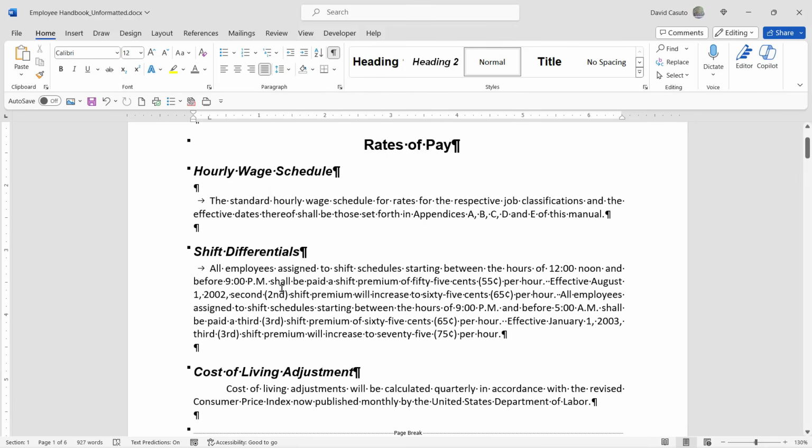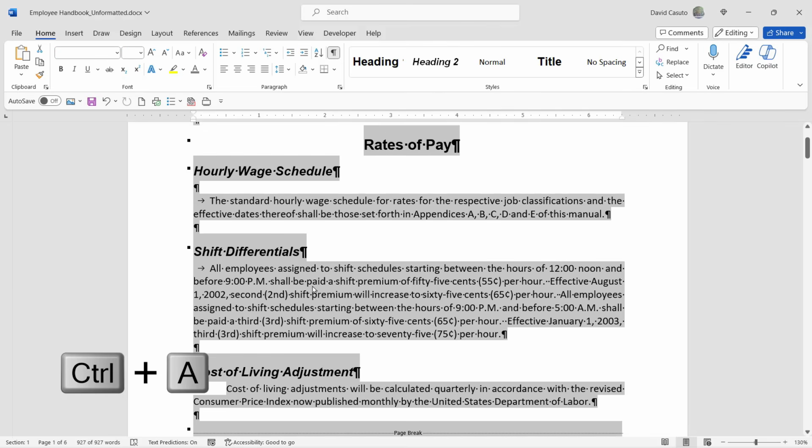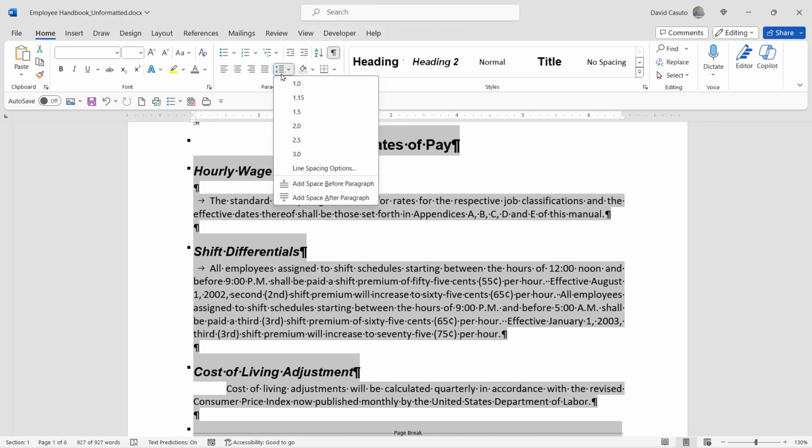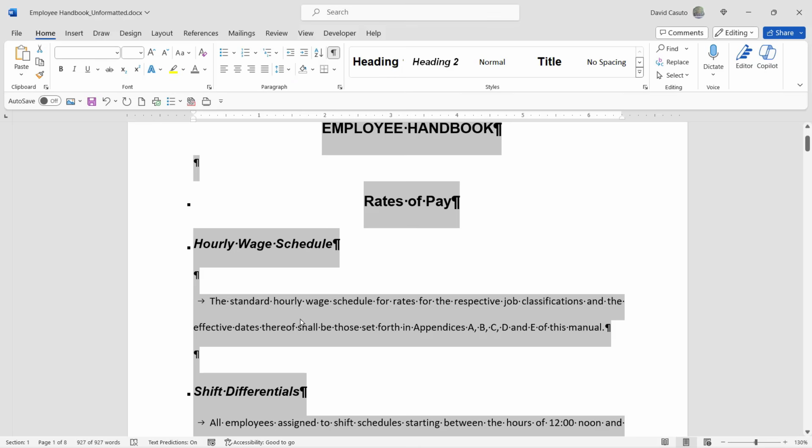Beautiful. Okay. Now if I wanted to do it for all of them, then in fact I would do that Control A we learned about earlier. You can see here, Control A, that's nice. I select everything, and then if I wanted it all to be double spaced, now I've got it all double spaced. Now let's go ahead and undo that.